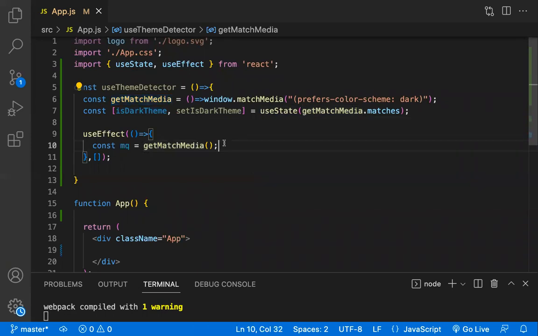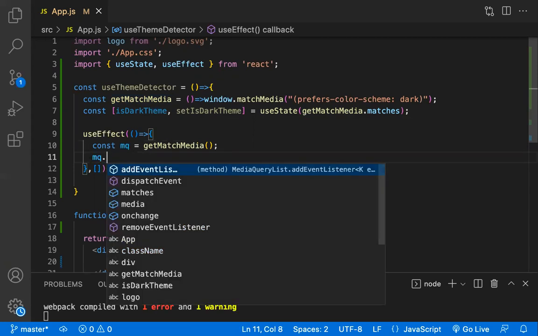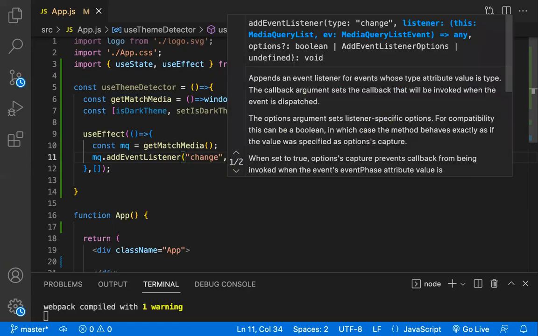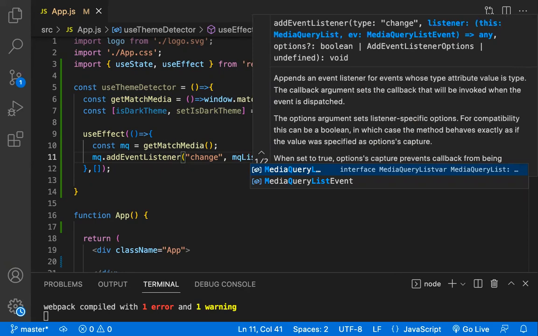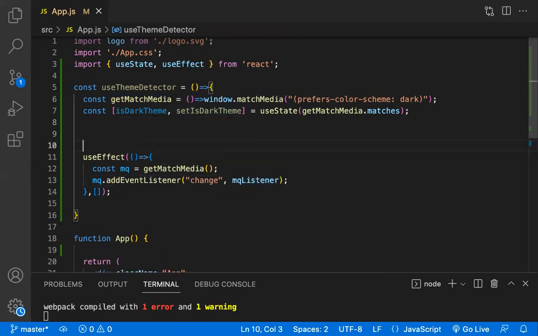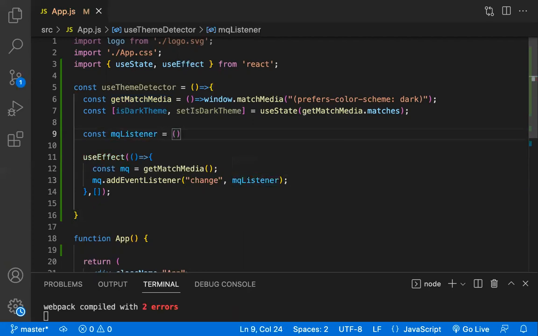Later, I'm adding an event listener, because once the event is triggered, I need to do something. To addEventListener, we need to pass two parameters: which event it is, and the event handler method. The event handler method is mqListener, a method which handles this event. So I'm writing that event handler now, the media query mqListener.